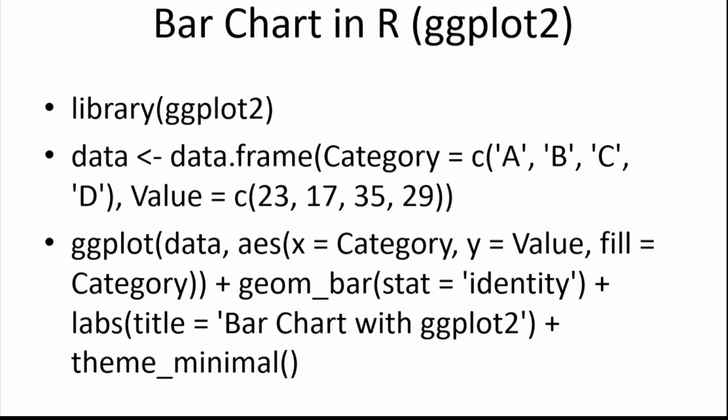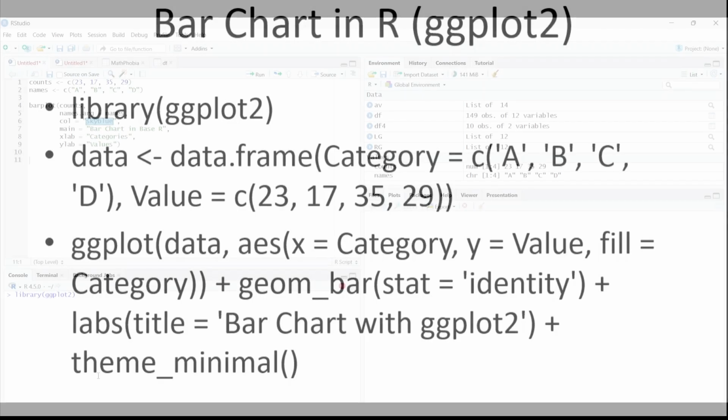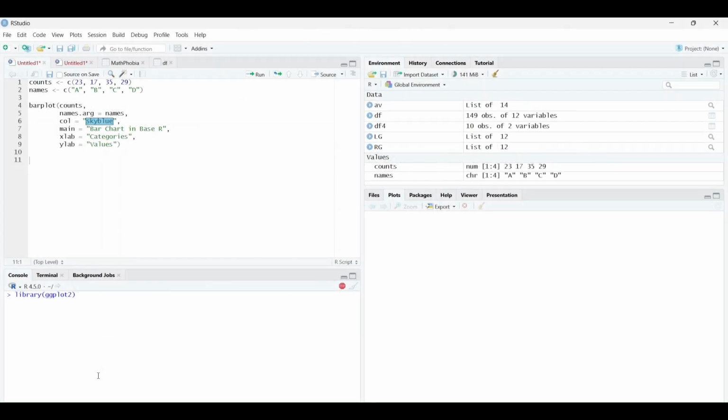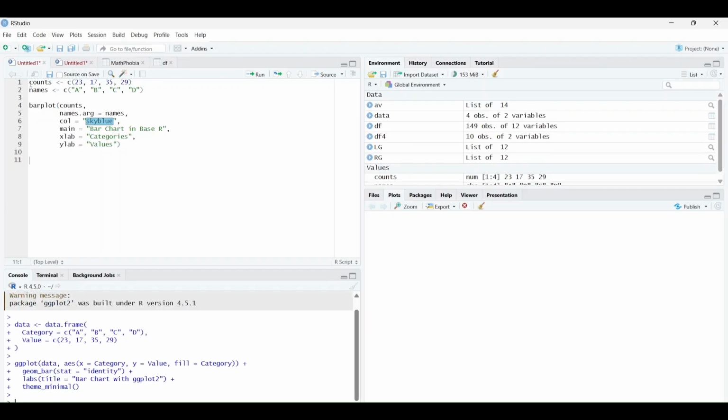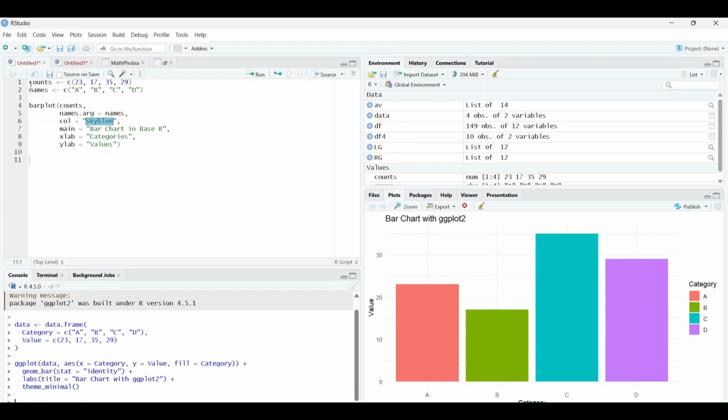The geom_bar layer actually draws the bars, and the argument stat equals identity tells R to use our actual values instead of counting observations. Finally, we add a title and a clean theme using theme_minimal. When executed, the output shows colorful bars, one for each category, with modern styling. This version is perfect when you are preparing visuals for research papers or presentations.